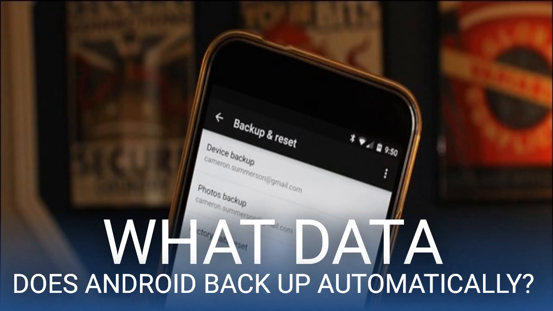Again, if there's anything important you want to keep in your apps, consult the app's settings or documentation to figure out whether it backs up automatically or not. In some cases, you may have options to back up your data manually and bring it to your new device in the form of a file.